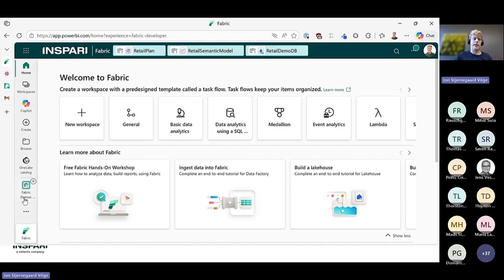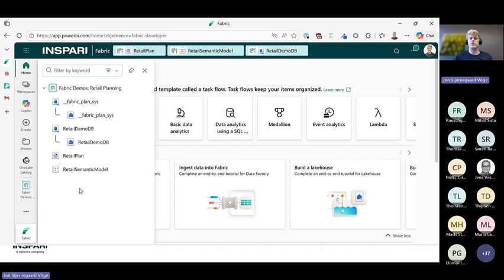I'm in Fabric, and I have a workspace here that's very simple. I have a demo SQL database in Fabric. I have a semantic model built on top of that, and then I have a plan item here. And I'm going to go into this plan item that I've already created, but create some new artifacts in there.